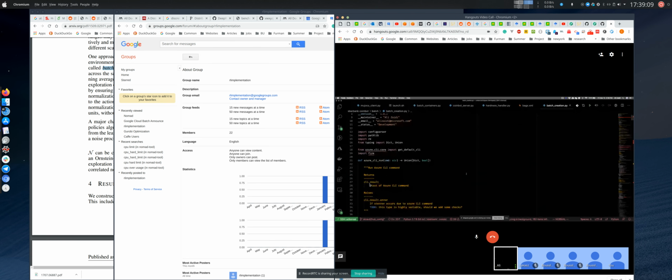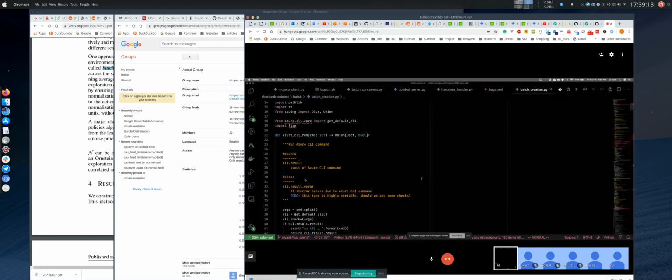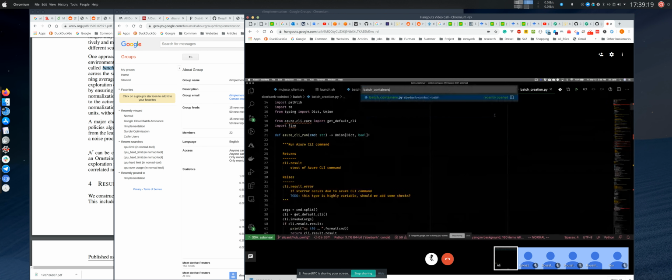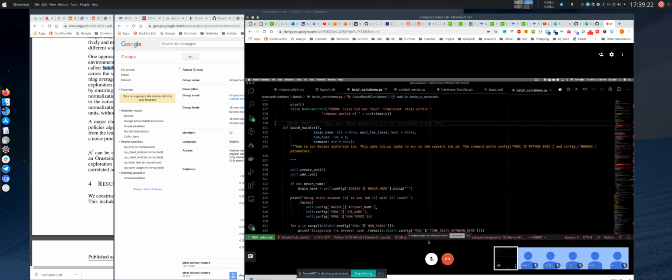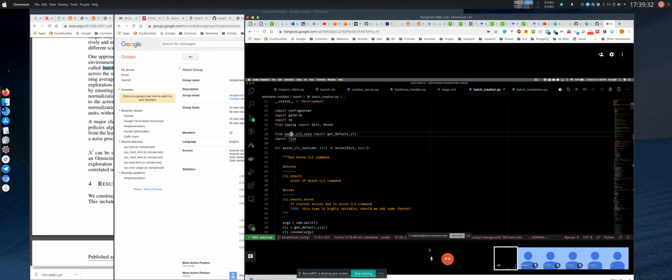Okay, so this is two sets of scripts. One is called Batch Creation, and one is called Batch Containers. This one creates all the resources that you need to run batch jobs on Azure Batch. It turns out that Azure has a CLI that's actually written entirely in Python. It's kind of weird, with the CLI not in Node.js or something, but in Python.